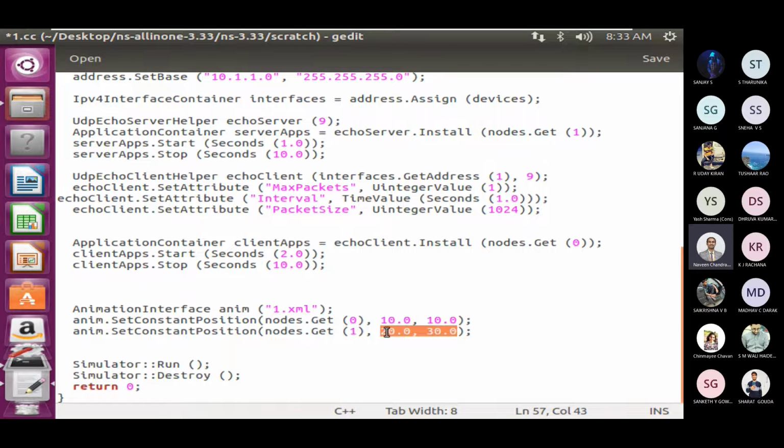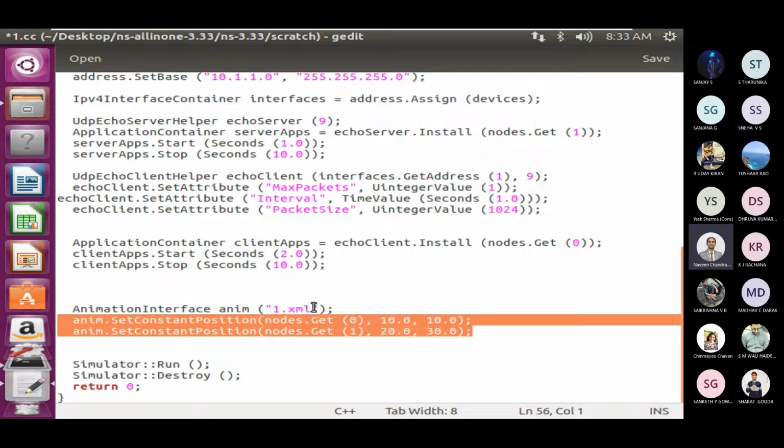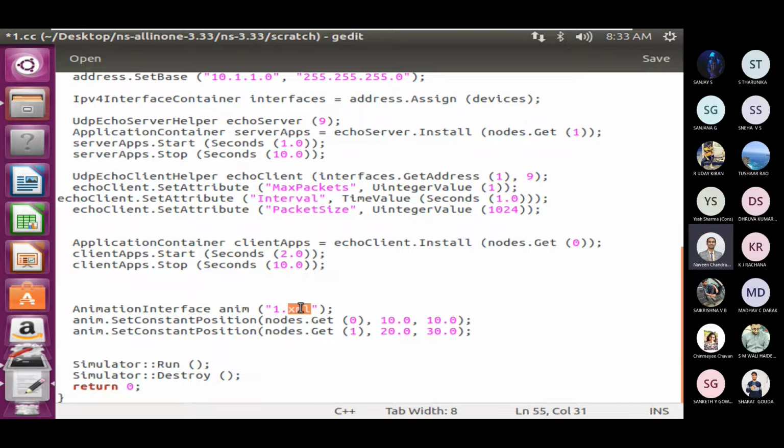Once the animation is completed, the result is put into an XML file. I repeat, we are putting the content into the XML file. The name of the XML file can be anything of your wish. You can put any XML file name right here.